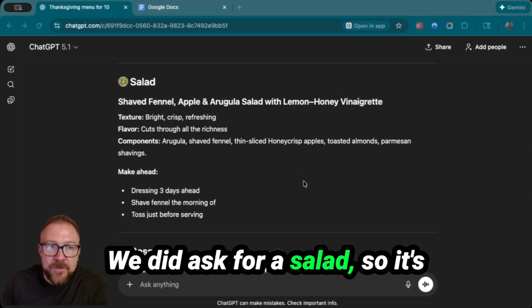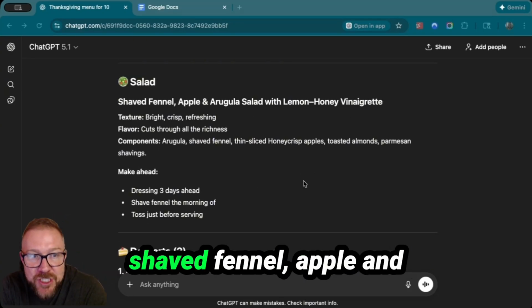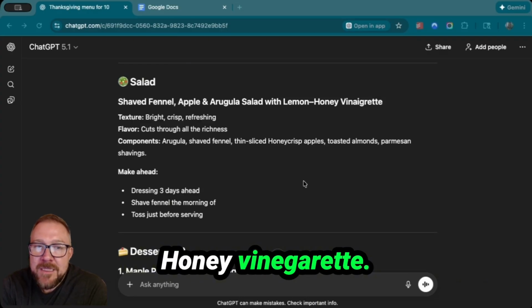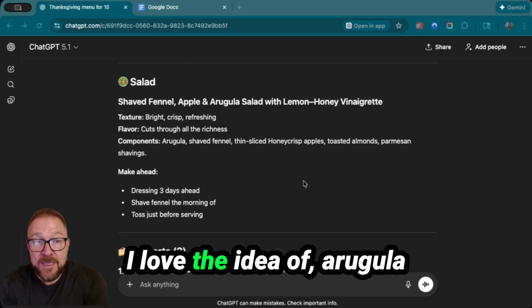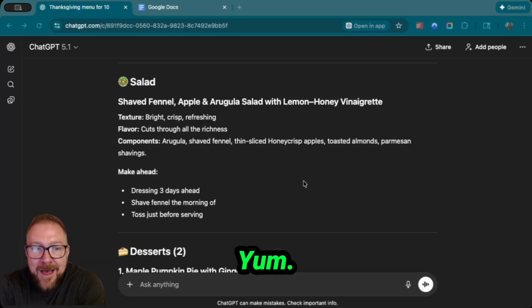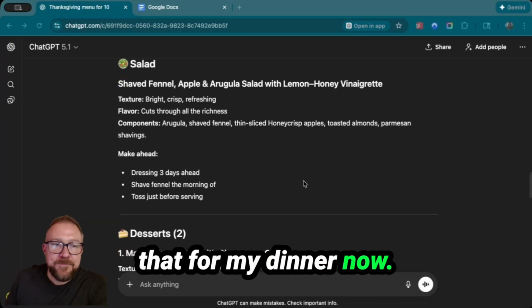We did ask for a salad, so it's coming back and suggesting shaved fennel, apple, and arugula salad with lemon honey vinaigrette. This actually sounds really seasonal. I love the idea of arugula and fennel together and Honeycrisp apples. Yum. I would actually like that for my dinner now.